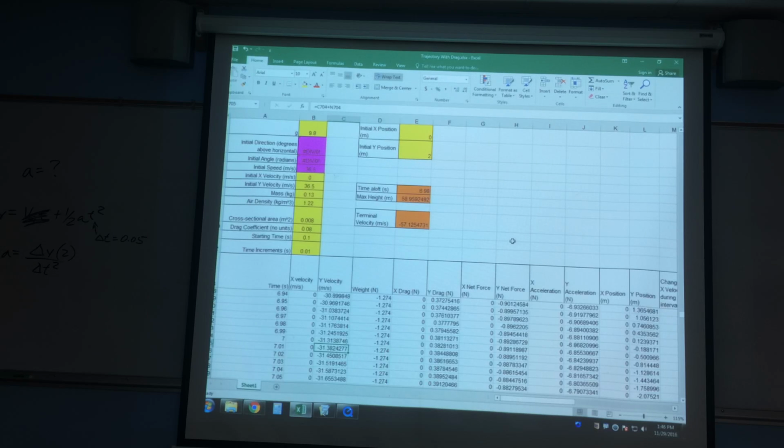And then there was one other thing. You were supposed to write down the maximum height and then compare that to the simulation. And I'll just stop there.